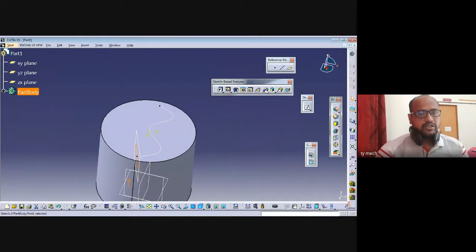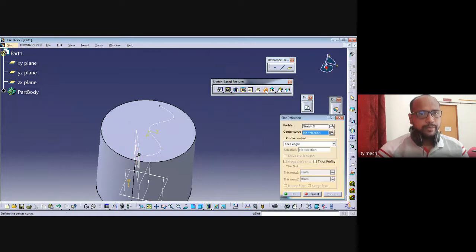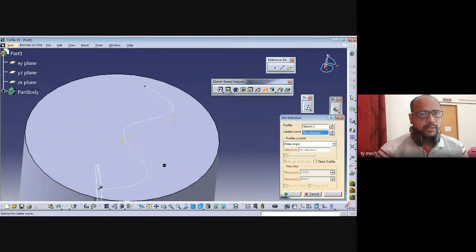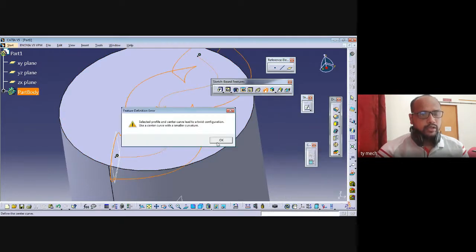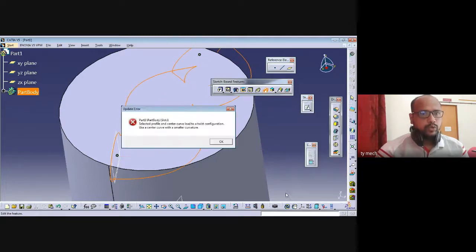Okay, sorry, in the slot. So select slot command. This is a profile. You have to select ellipse. So go to the profile, select this ellipse. Then center curve is this spline. Now it is showing some problem to create a spline.